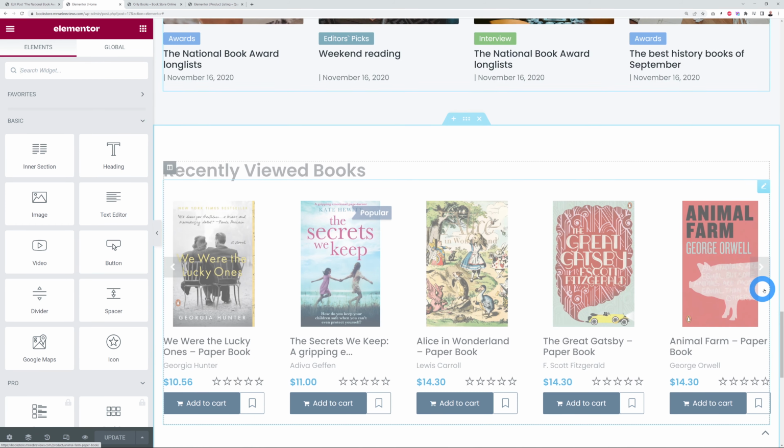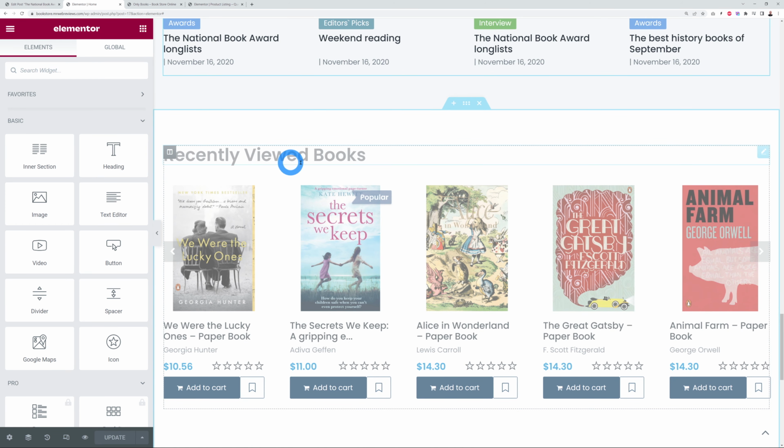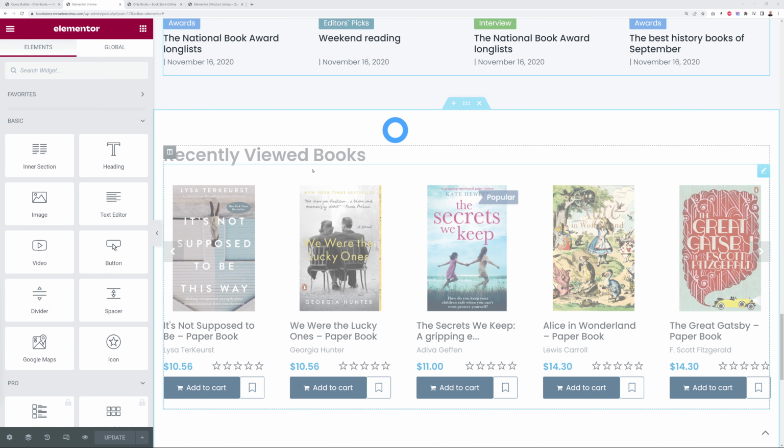And now let's scroll down the page. And our very last one is the recently viewed books. And again, this is sharing the exact same template that we tweaked earlier on. So there is nothing to do here. And this is again fetched dynamically from the backend. And that's us done for the homepage now.